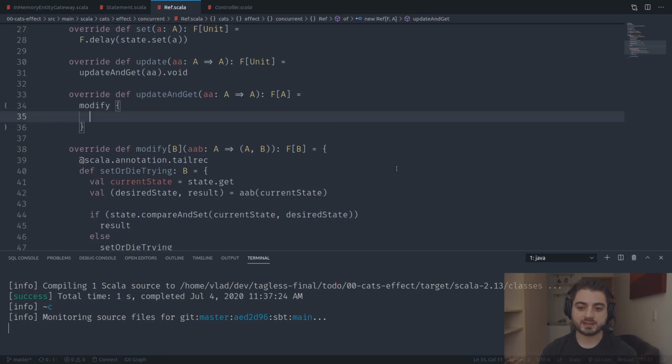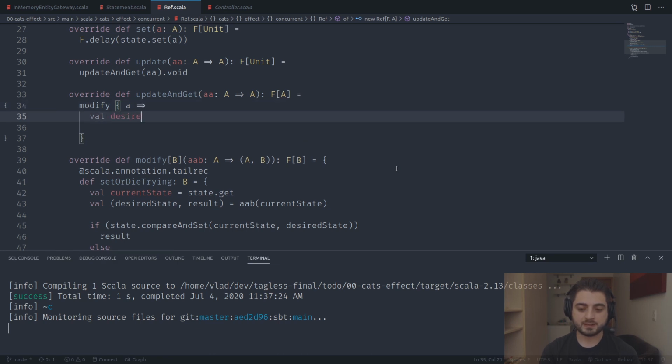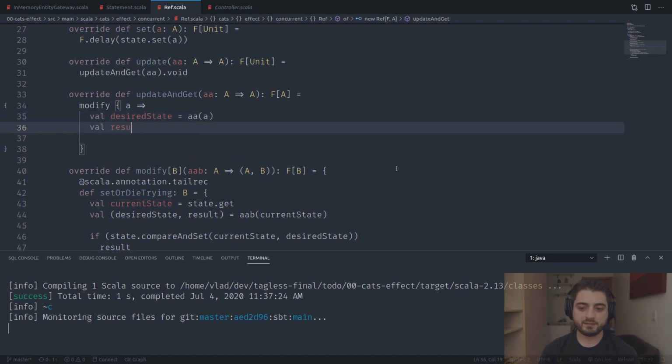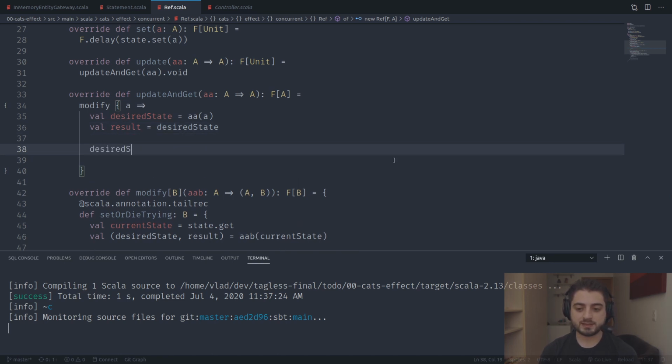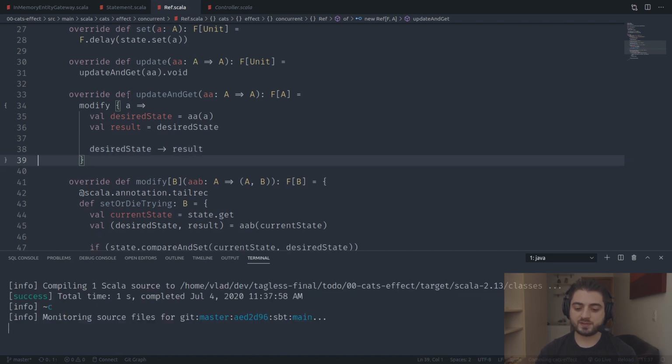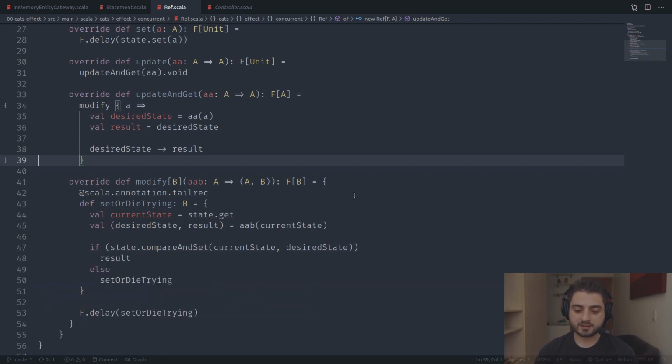So let's say that we're starting with an A, then we're going to have the desired state, which is AA of A, and we're going to have the result, and the result is also going to be the desired state. So A and B are in this case exactly the same thing, and so we're just going to return the desired state and the result. Okay, so in this case modify is going to return exactly the same thing. It's going to return an identity. Okay, and this is it. This is pretty much the entire Ref.